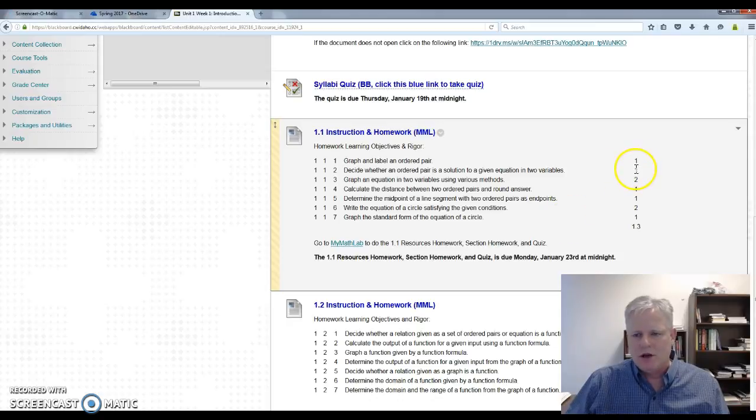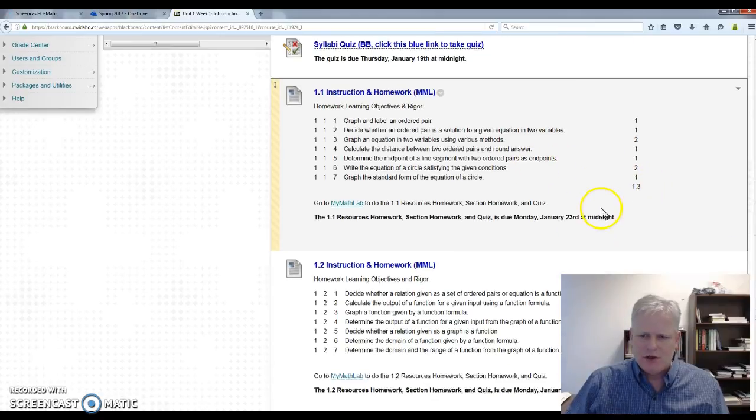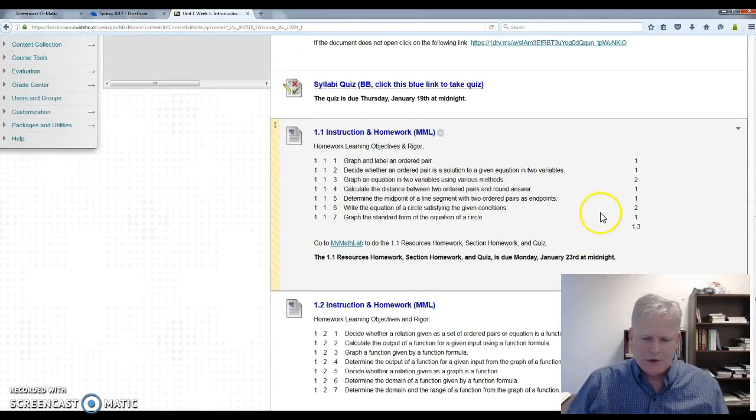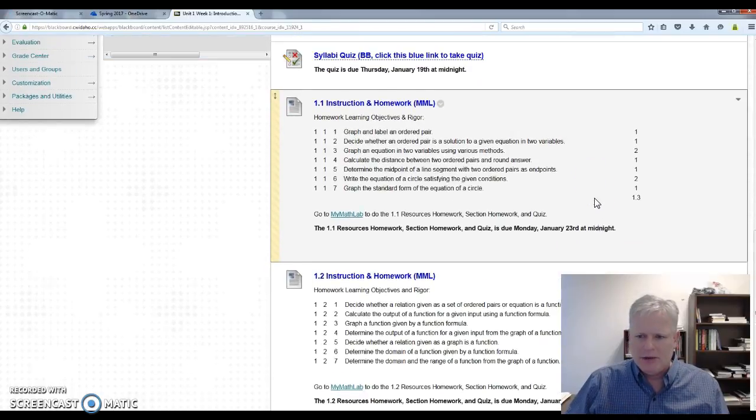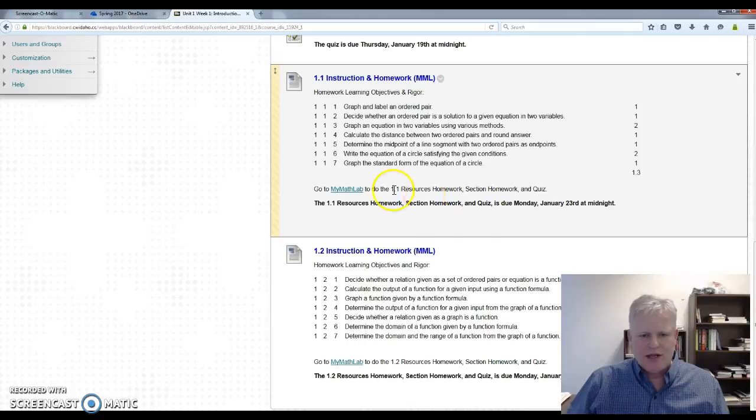And then over here is what I call a rigor scale. This tells you roughly how difficult the problem is on a scale from 1 to 4, 1 being the easiest, 4 being the most difficult, and then here I have an average of the rigor. And I've given that to you so that you can look ahead and kind of get a feel for how difficult the homework assignment will be and plan accordingly. It also has a link to MyMathLab here, and it has the due date for the homework and the quizzes. And so here's another one for the next section. You'll notice that it has a rigor that's a little bit different than the other one.